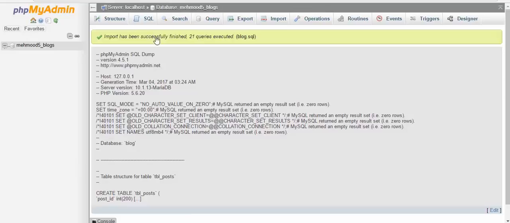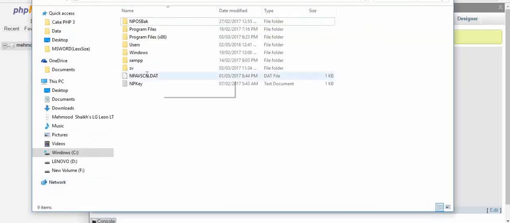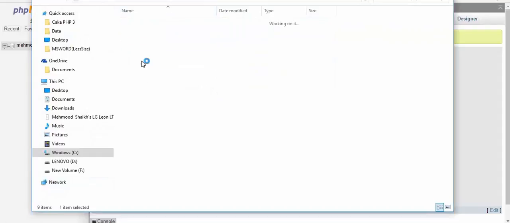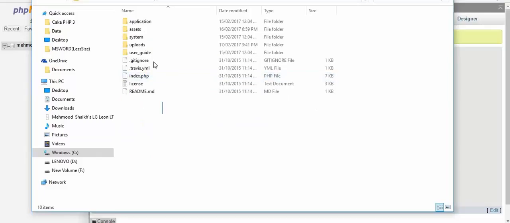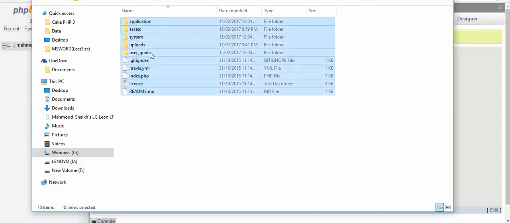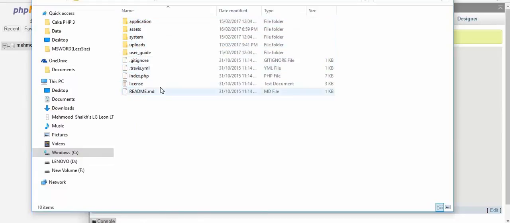And now we need to zip, or we need to compress our project folder. Now we need to go to our XAMPP. Inside our XAMPP, we need to go inside our C drive. Inside C, go to XAMPP. Inside XAMPP, htdocs, and then we have a folder with a name called tutorial. This is our project, and these many files we need to compress.